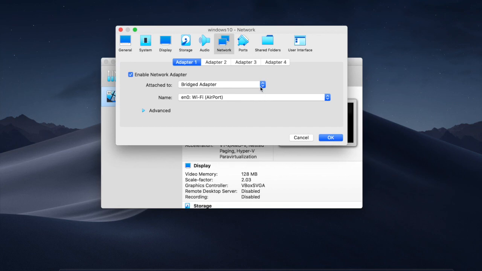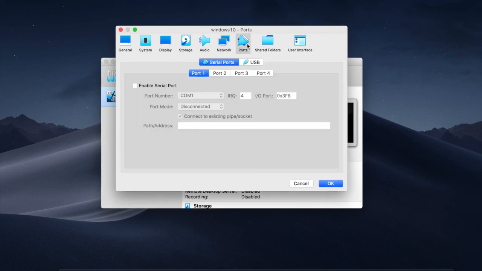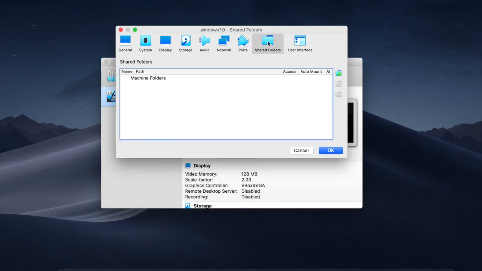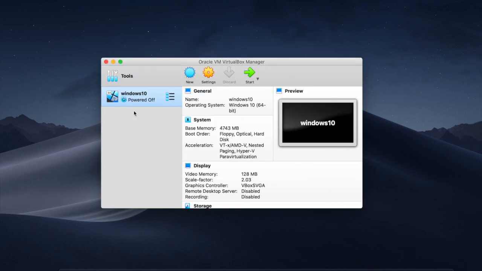Network, we already spoke about this as well, it should sit in the bridged adapter. And ports, if you want to connect any external monitor or other devices, and share folder, we showed you how you can do that, and that's it. Simply you do have your own Windows 10 Enterprise in your virtual machine on your Mac operating system.